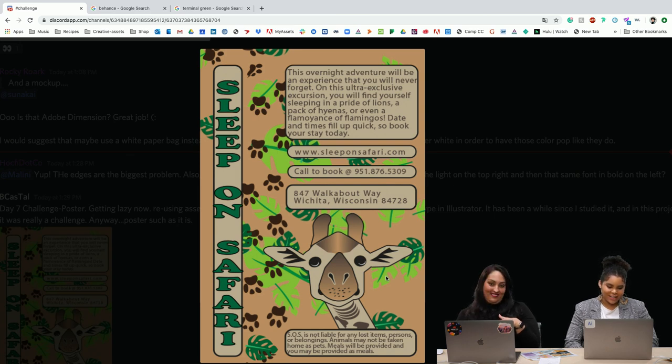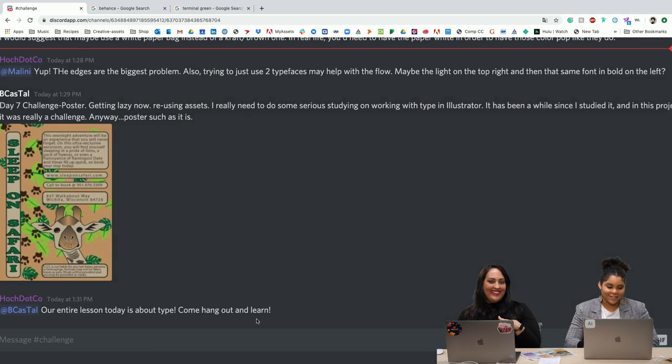It's so joyful. I love the expression on the giraffe. So fun. And I love that you're going to be sleeping with prides of lions. Very trusting.